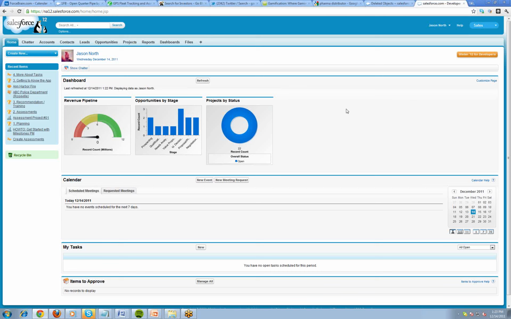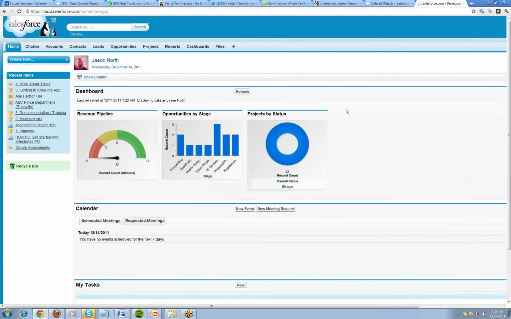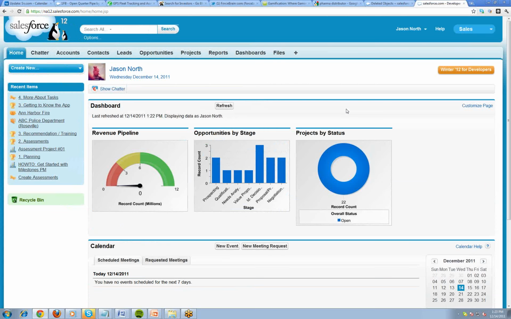I'm going to make it a little bit bigger. Is that easier to see? If you could zoom in one. There you go. Okay, so first overview, we've logged in, and we are in the top right here.